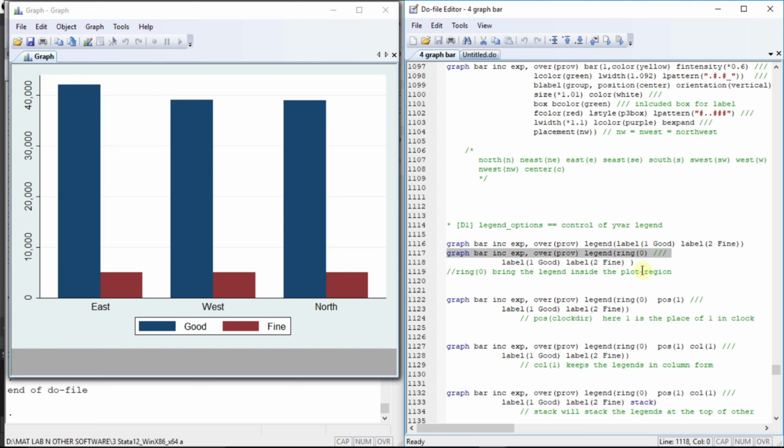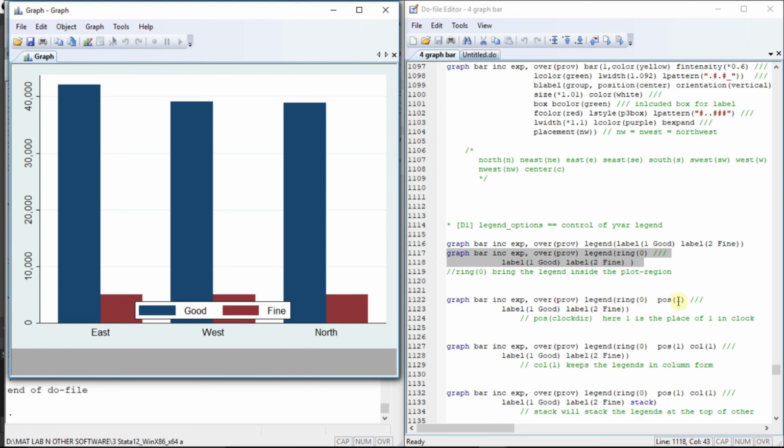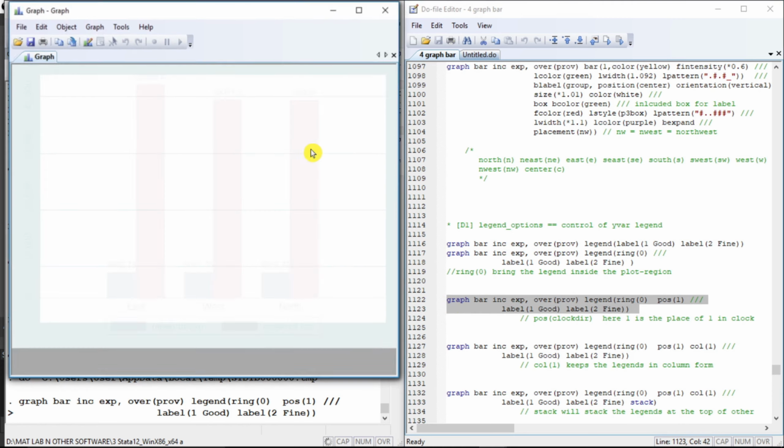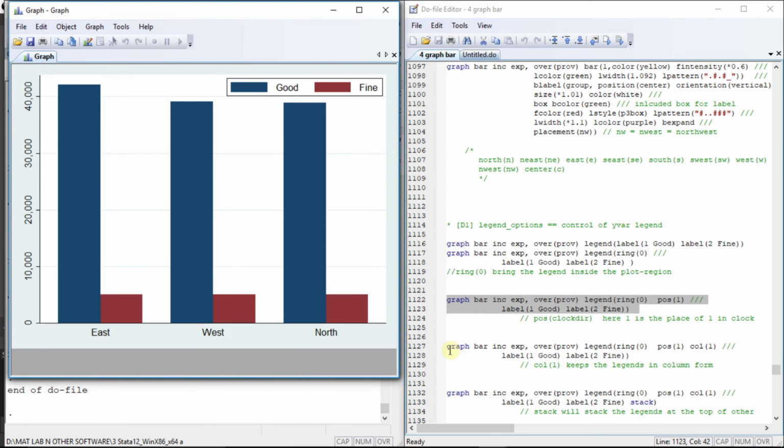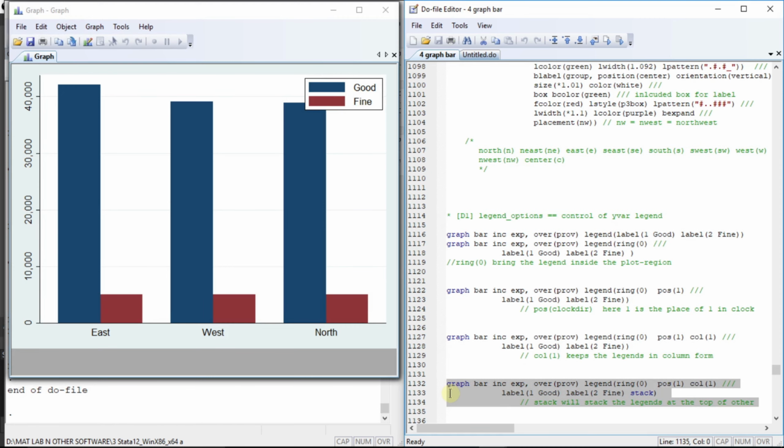Similarly, if we specify the ring to be 0, this legend will appear inside the plot region. And if we specify the position 1, this will take our legend to the 1 o'clock position. This is the 1 o'clock position place. And if we specify it as a column, then the legend will appear in column form. And if we specify stack, the color and the label will be stacked. We're getting a fine look.